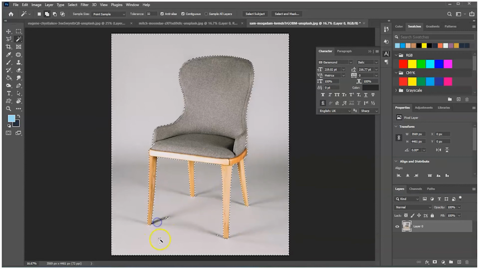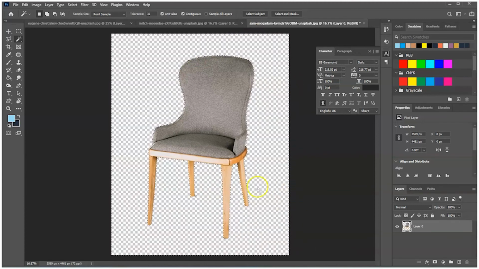And we're just adding to that selection a little bit more. And at that point, if I just press delete, we were able to, I think, delete most everything that's necessary.